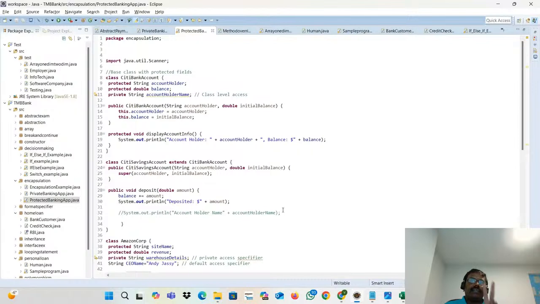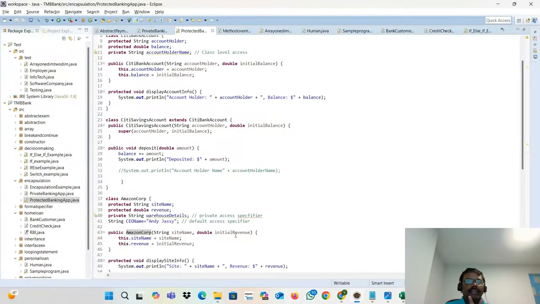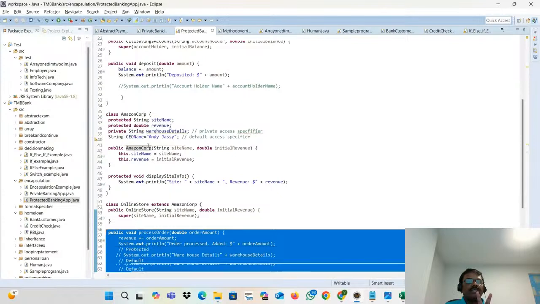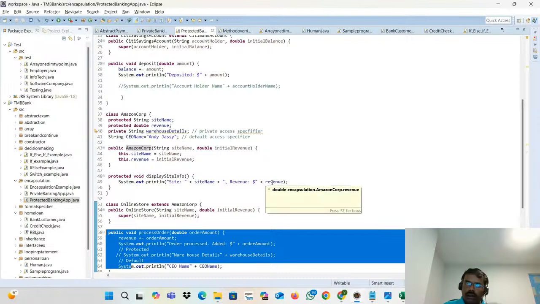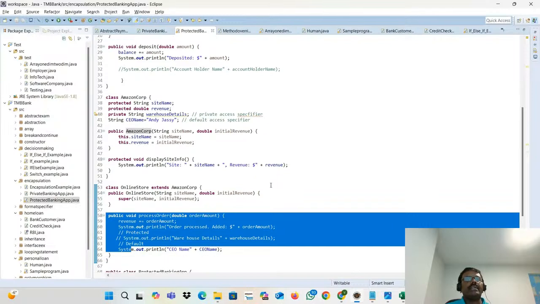Another separate entity they also have: one is Amazon Car, that is another class. Another one is online store. They have some kind of relation, that is established with the help of inheritance. Who is a child class here? Online store is a child class. Who is a parent class? Amazon Car.